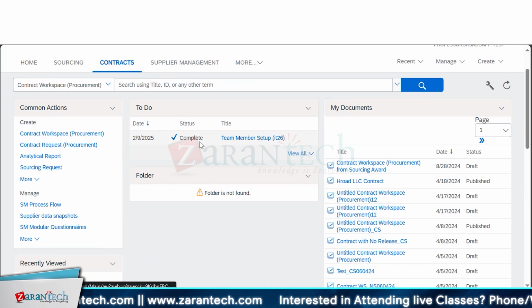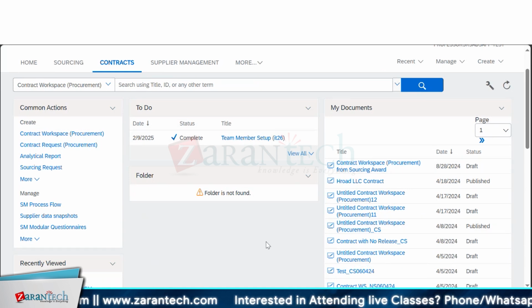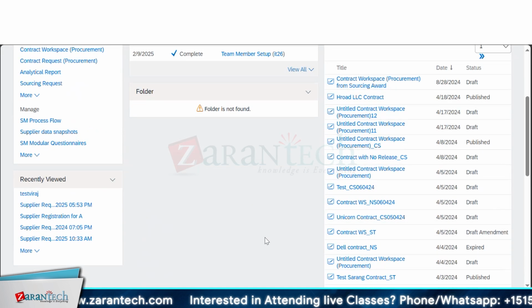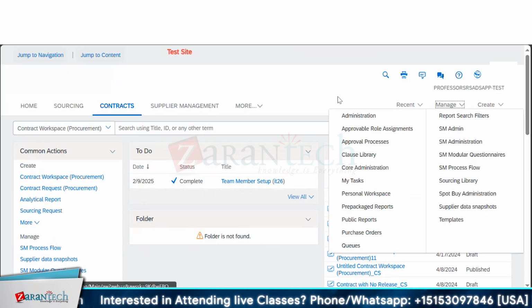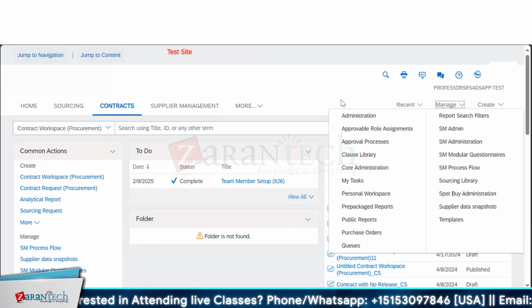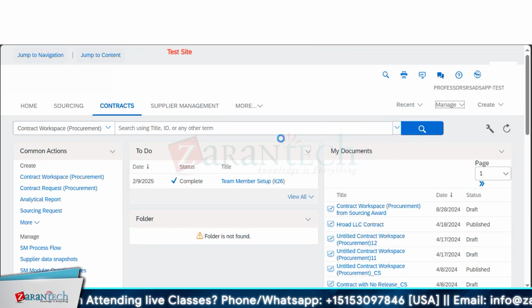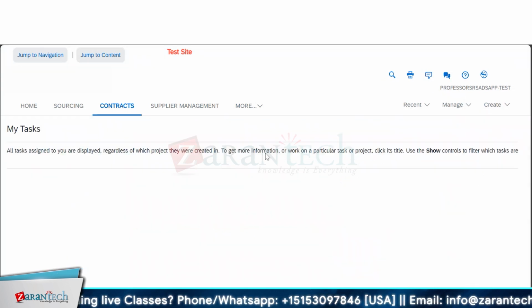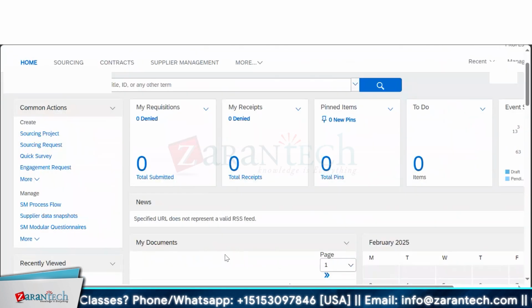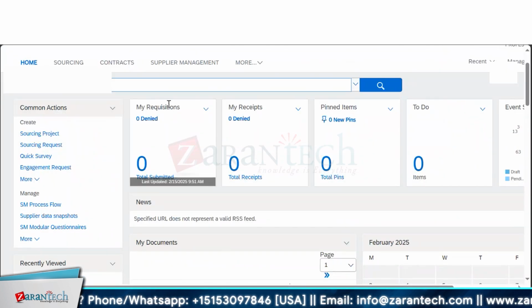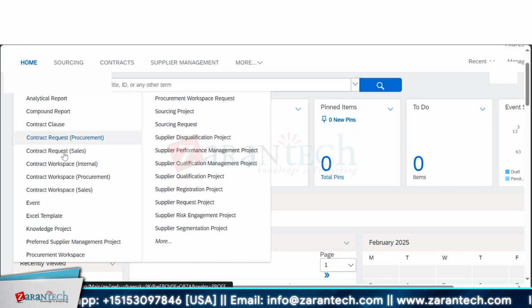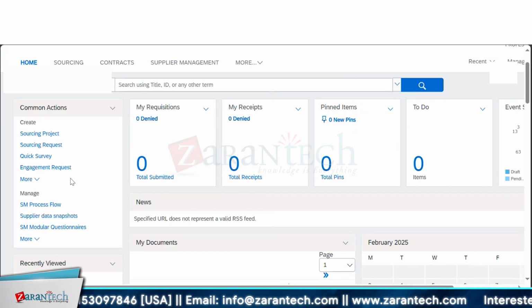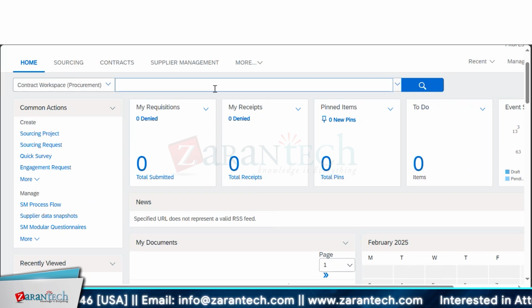Here, contract workspace, procurement, nothing has come. I will give you the ID, and you type it in the search. It is CW20459. Like contract workspace, it will start with CW. Go to home. Here, search for contract workspace in the drop down. In the drop down it is showing request, right? Change it to contract workspace, procurement. CW20459.